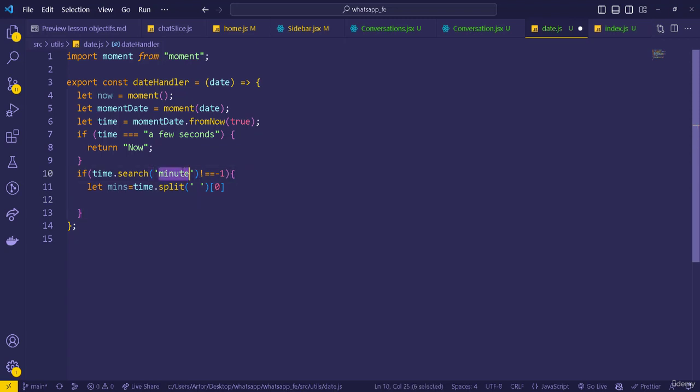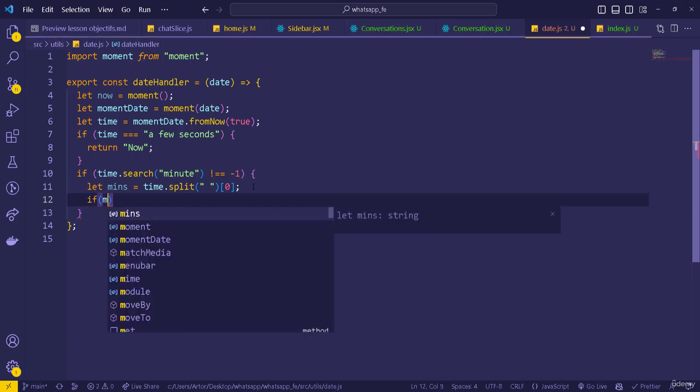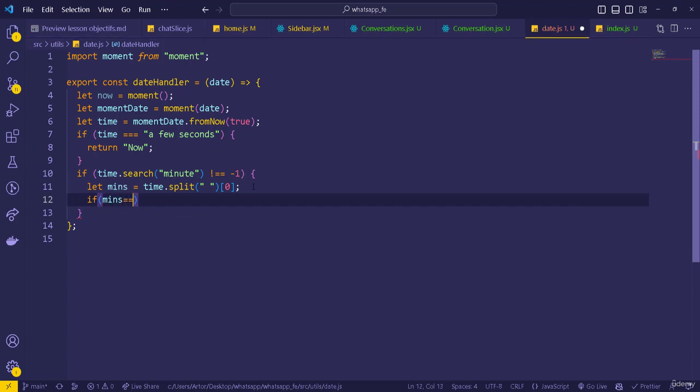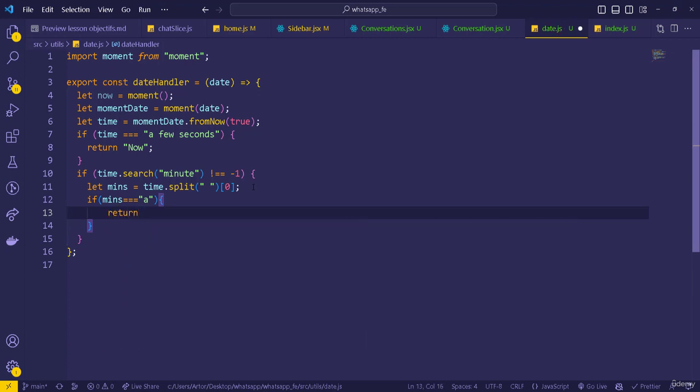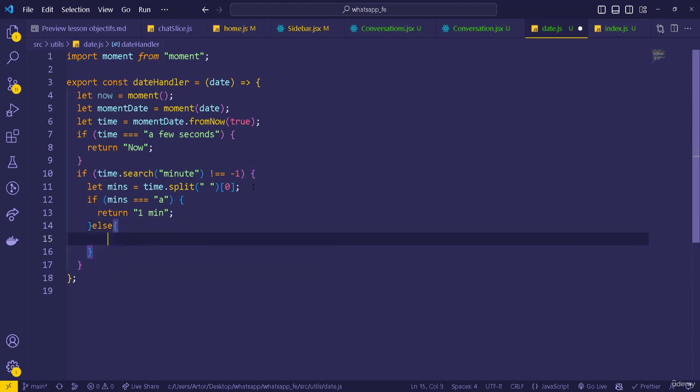So we will search, and that is actually the problem right here, because we search for minutes, but let's check something. I can do another test: if minutes, so after splitting everything, is equal to a, like this. That's a big deal, because this is not the time. What we need to return here is something like 1 minute.